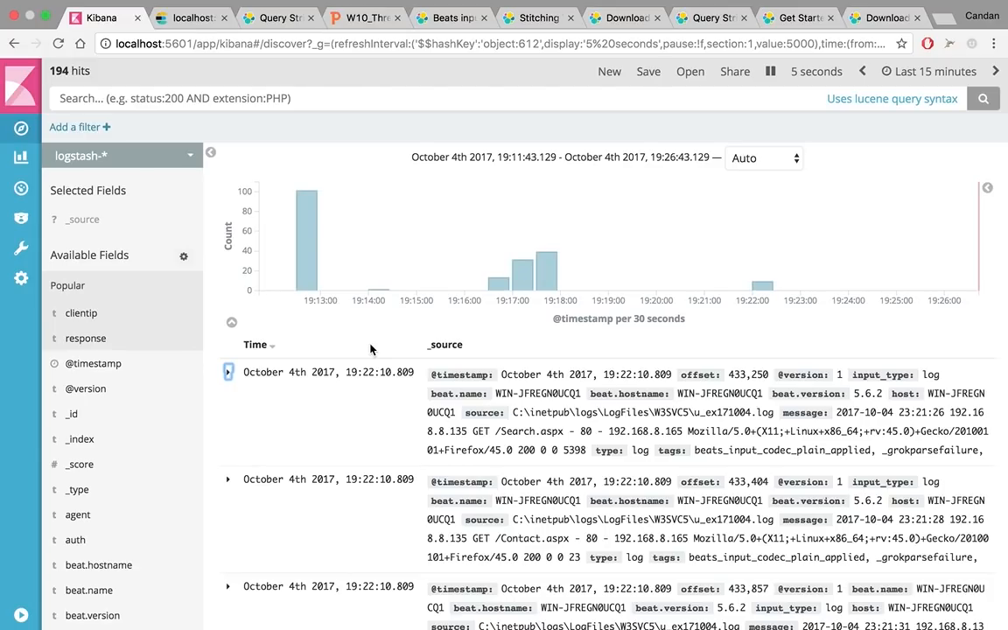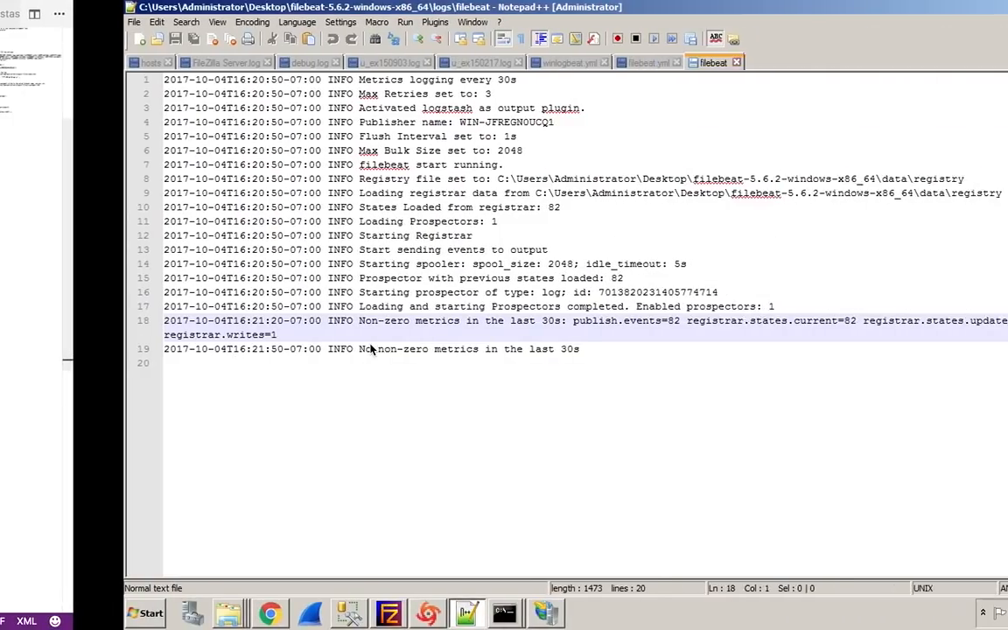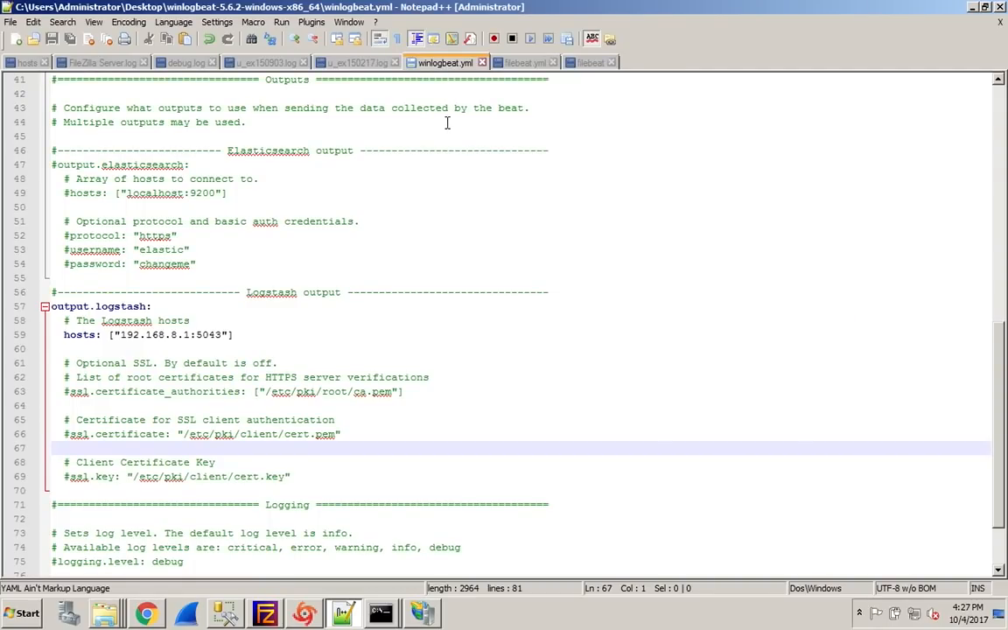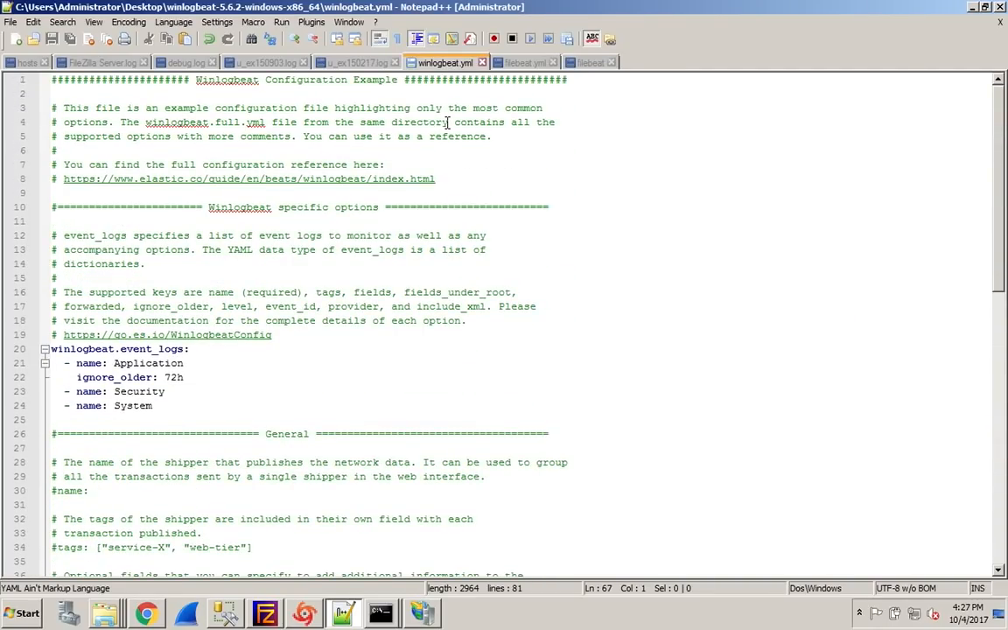Yep. How does Filebeat deal with log rotation? Sorry, say it again. How does Filebeat deal with log rotation? No problem. When you configure Filebeat for reading multiple log files, it is going to look at the log files to see if they are rotated.